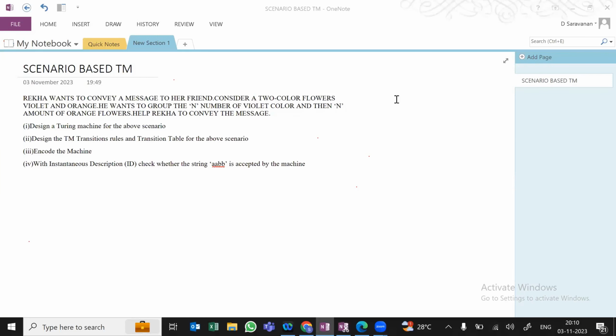Hi all. In this session, we are going to discuss a scenario-based question in Turing machines. The question states, Rekha wants to convey a message to her friend. She wants to use two color flowers, violet and orange, and group n number of violet color flowers followed by n number of orange color flowers. You have to help Rekha convey the message through the flowers. The first question is to design a Turing machine for the above scenario.